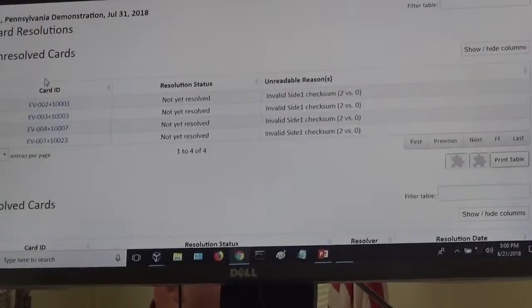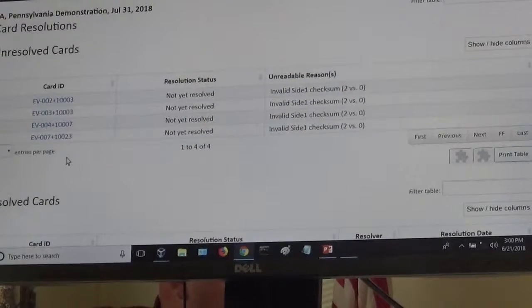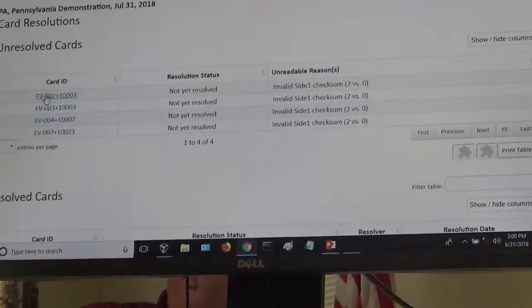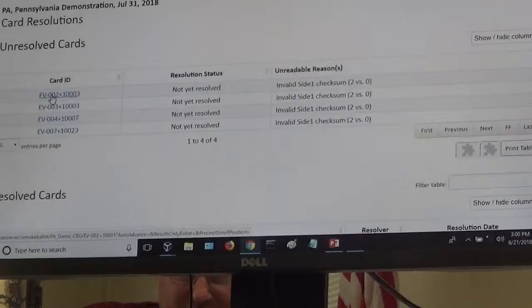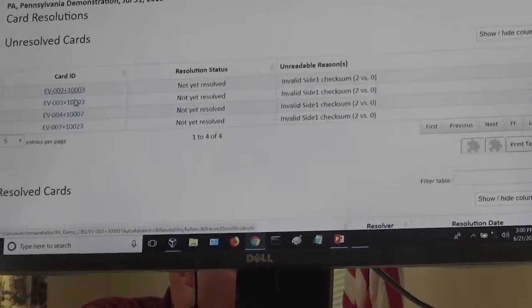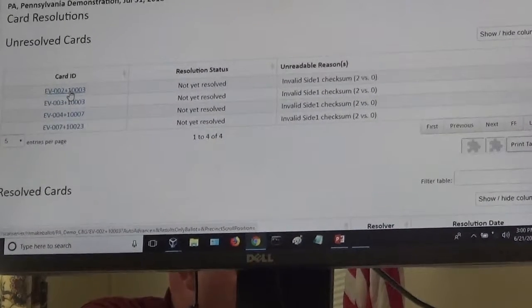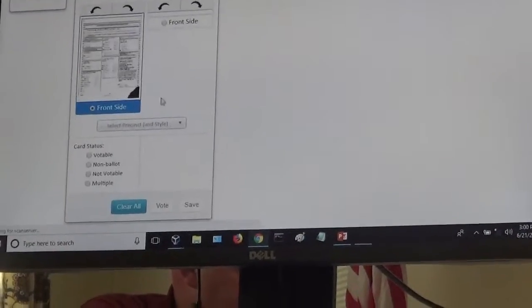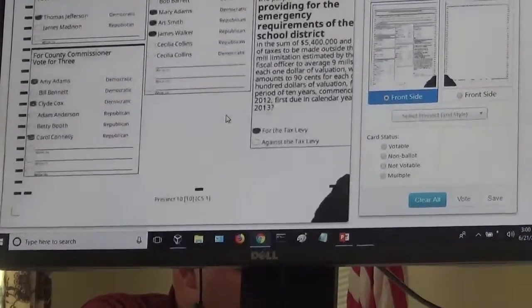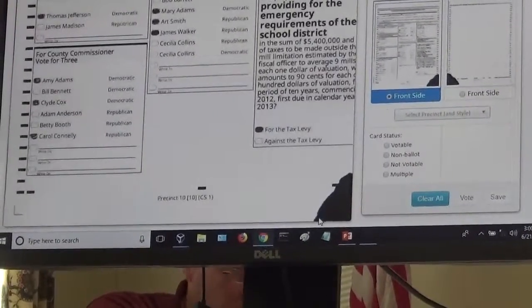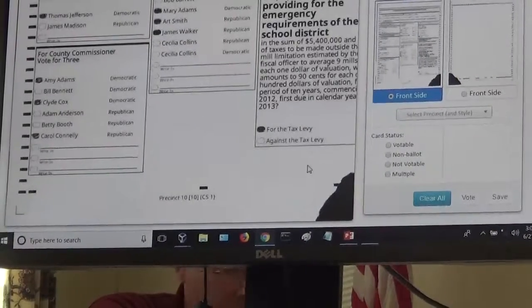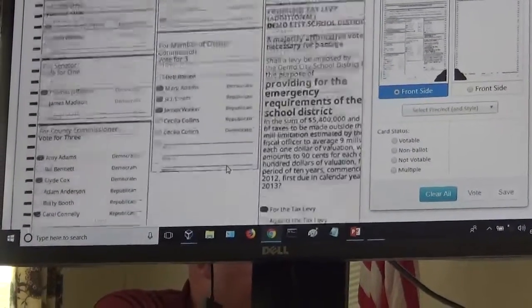And here's a good example of that. So here are 4 cards that our software has said, hey, we have an image here, but we can't tell what it is. We can't parse out the votes. Well, let's look at why. I'll just click on the link, and it's pretty obvious why. Looks like this ballot was torn. The coding channel is gone. It can't tell anything about this ballot.